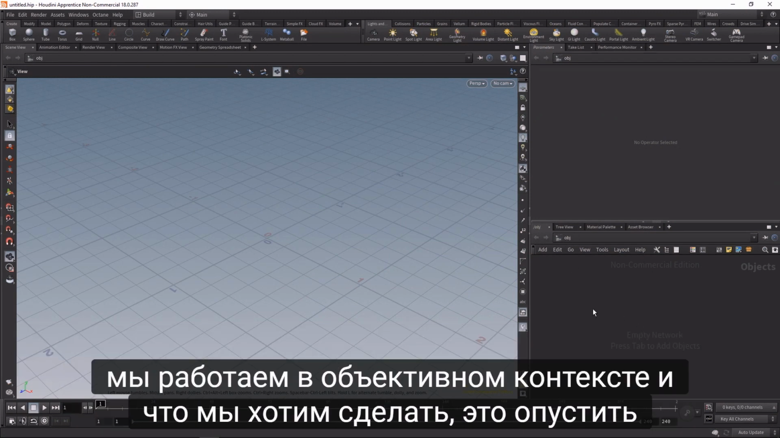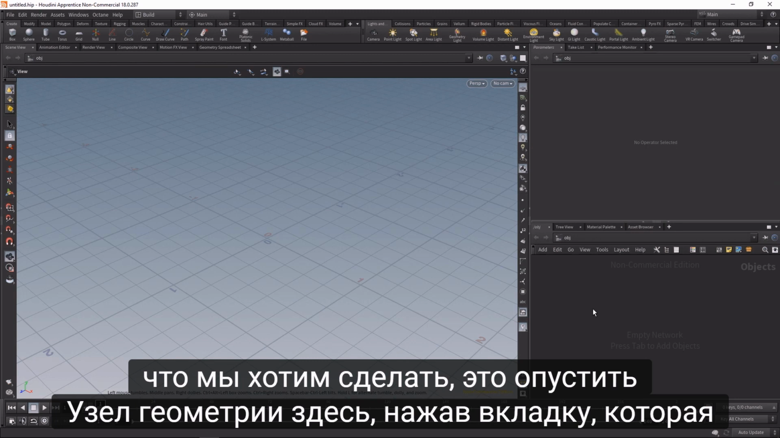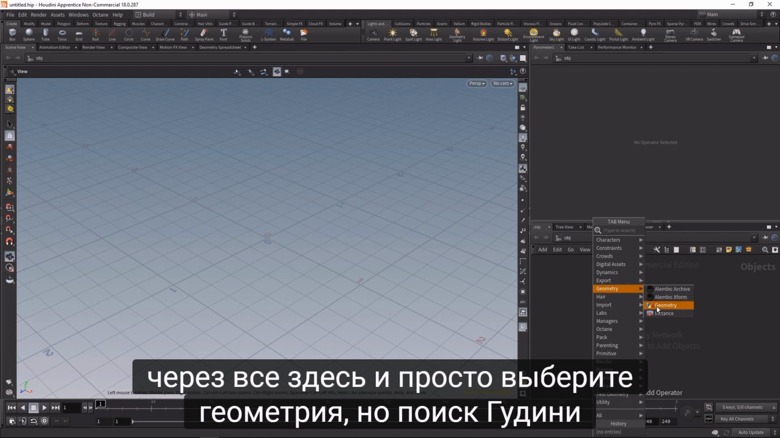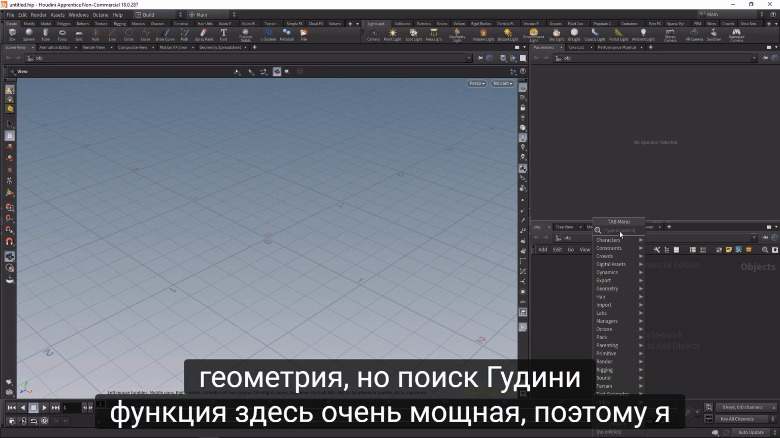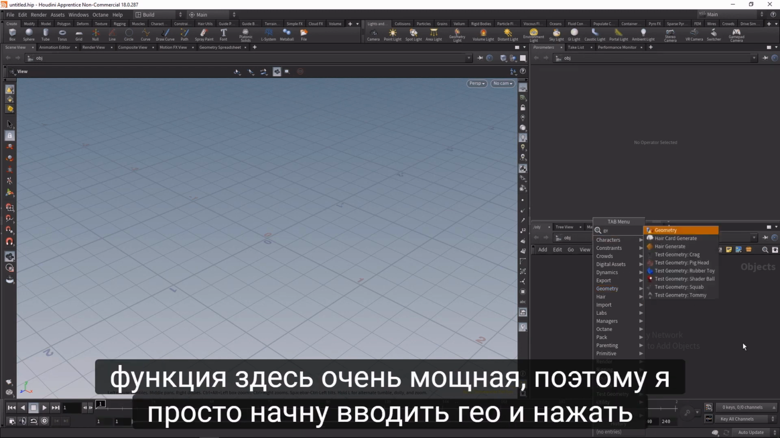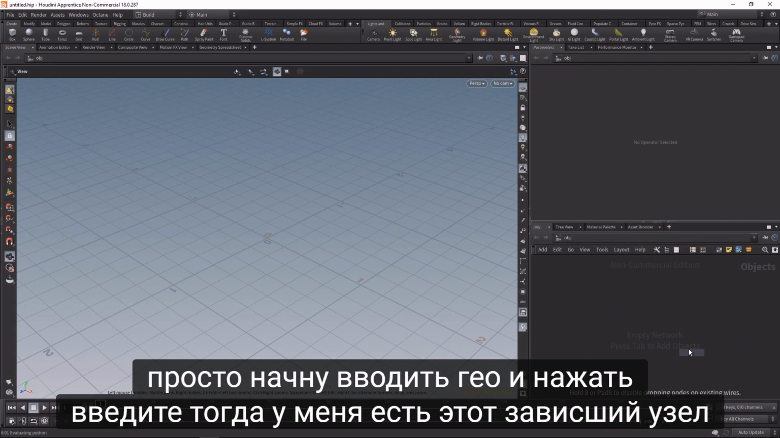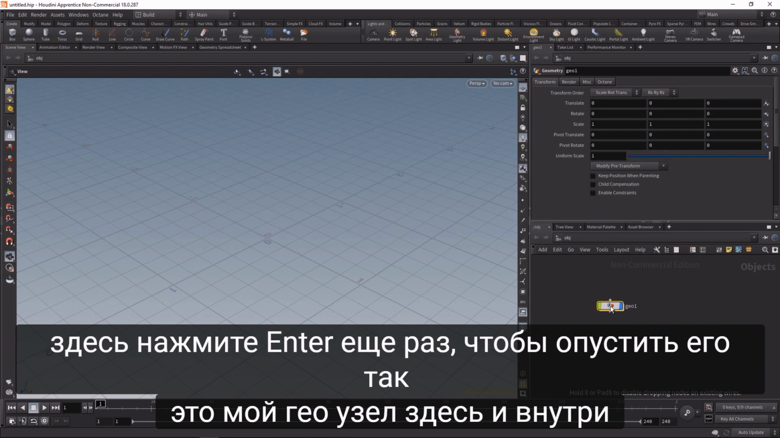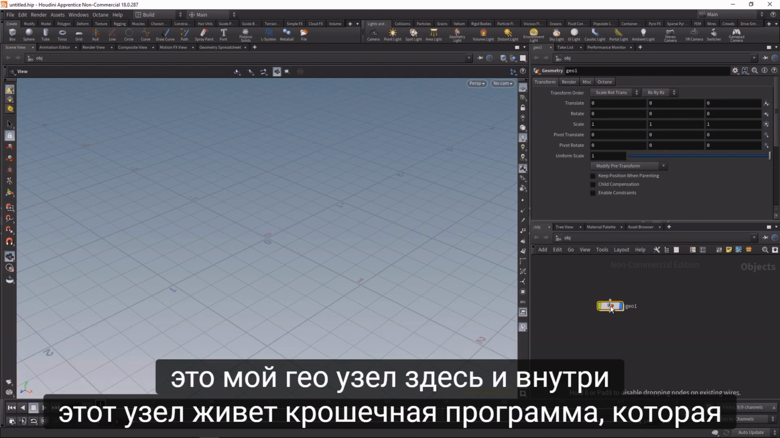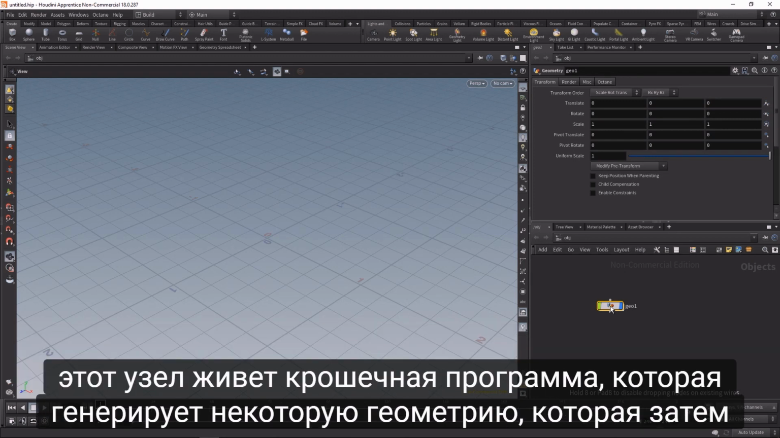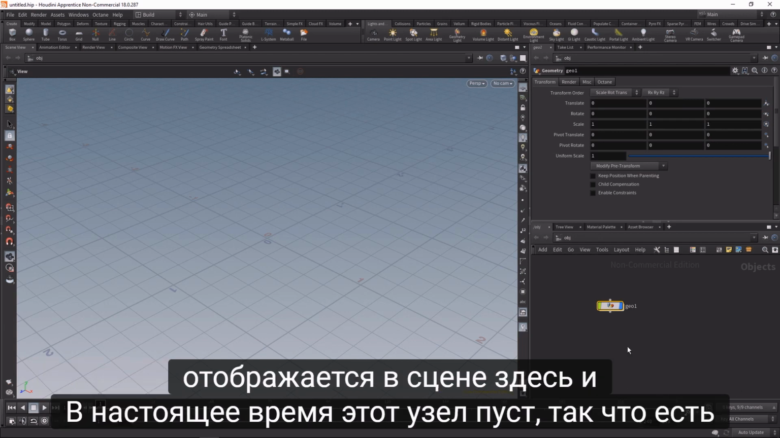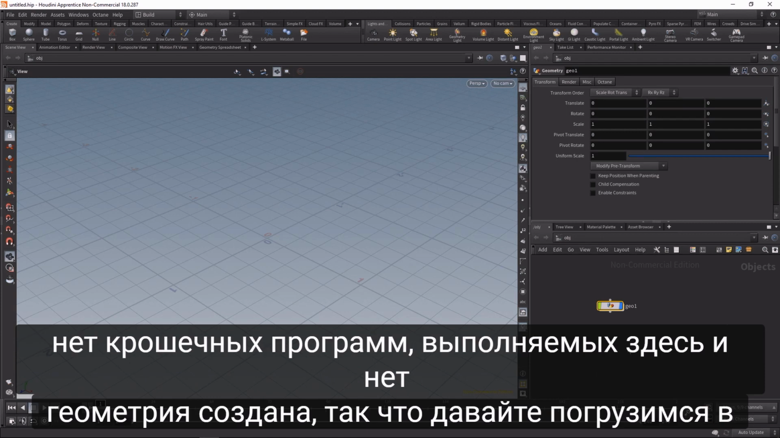And what we want to do is drop down a geometry node here by pressing Tab, which brings up this menu. And yes, you could go through everything here and just select the geometry, but Houdini's search function here is very powerful. So I'm just going to start typing geo and hit enter. Then I've got this hovering node here, hit enter again to drop it down. So that's my geo node in here. And inside this node lives a tiny program that generates some geometry, which is then displayed in the scene here. And currently this node is empty, so there's no tiny programs executed in here and no geometry is created.